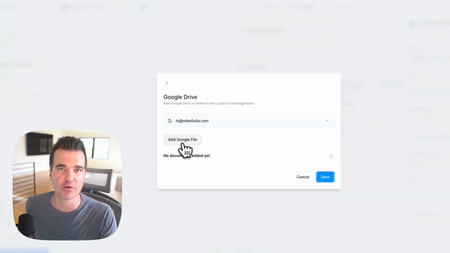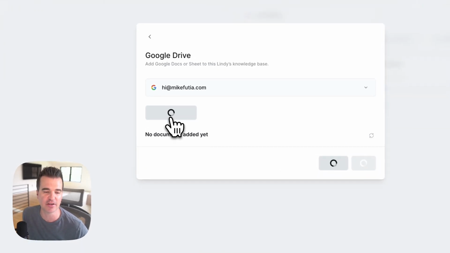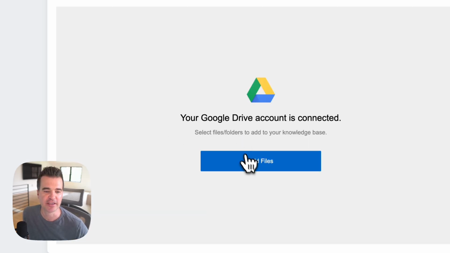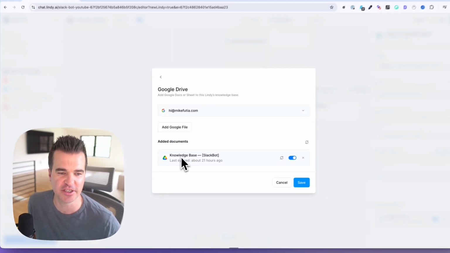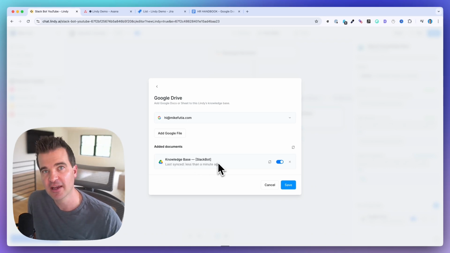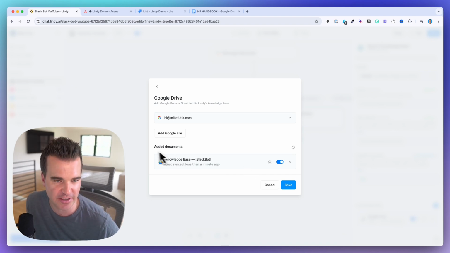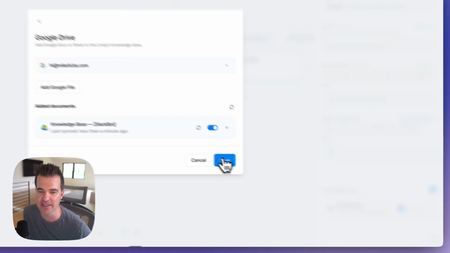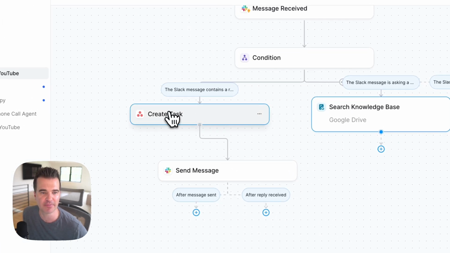Now, if you don't have your Google account connected, obviously you're going to have to do that. And then you're just going to click Add Google File, and it's going to sync up through your Google Drive. So you're going to go and select the folder. I guess I need to re-authenticate here. You're just going to choose the folder, right? You can see the folder that I chose was knowledge base Slackbot. This folder has the document that we're going to run this test with. And you can see that it's now connected through Lindy with my Google account. So I'm going to hit save on there, and it's going to push this out.